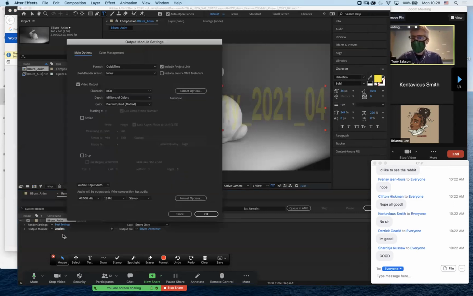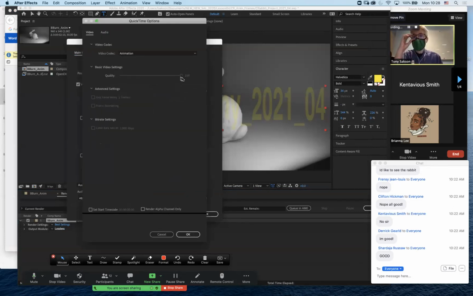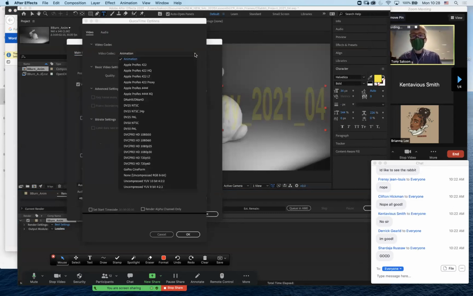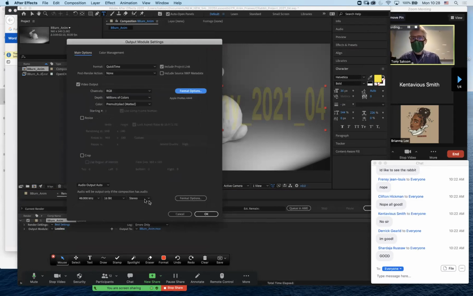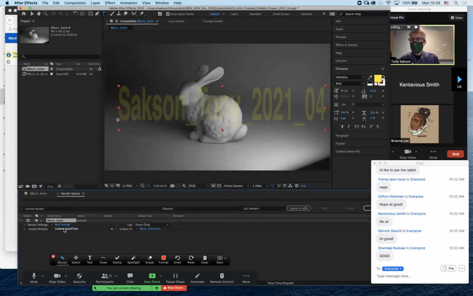So under lossless, click that button. If you're on a PC, make sure your format is QuickTime. On a Mac, it should be automatic. Format options. We're going to change our codec to Apple ProRes 4444. Click OK. I like to turn off the audio since we don't have any. Everything looks good. Click OK.